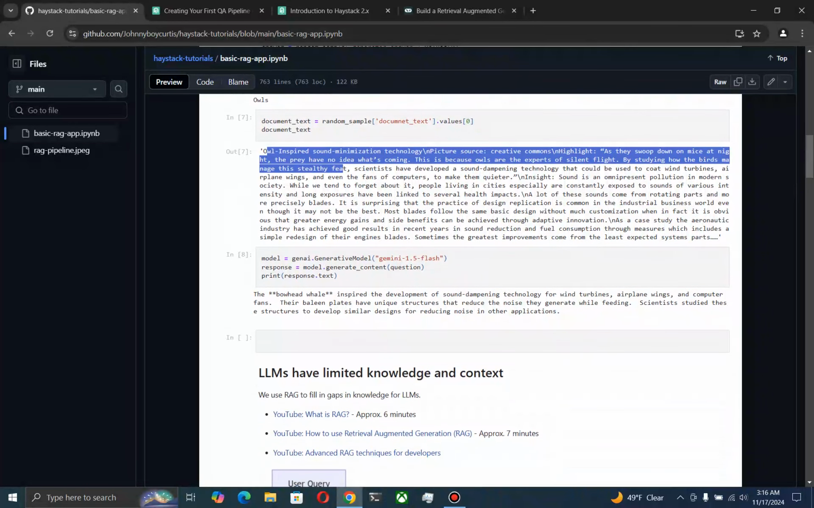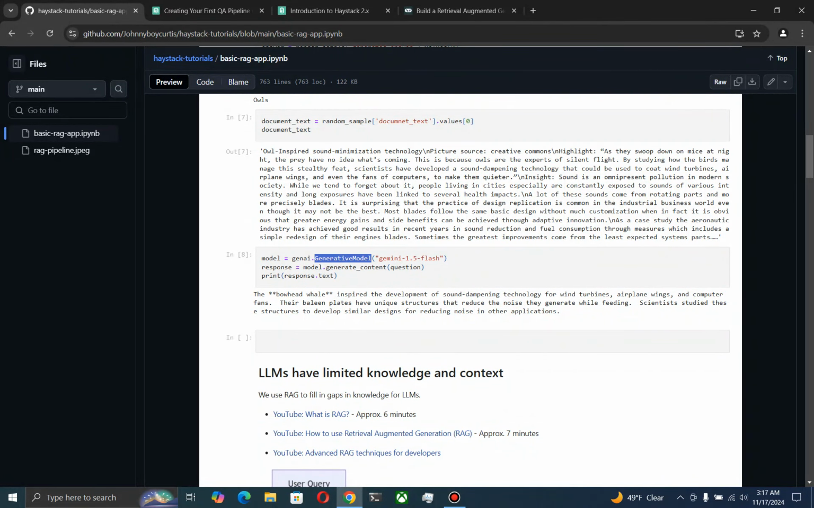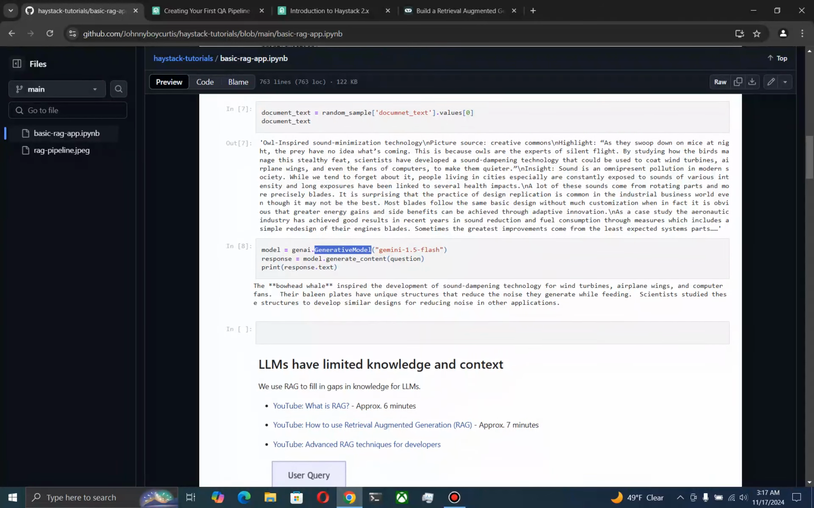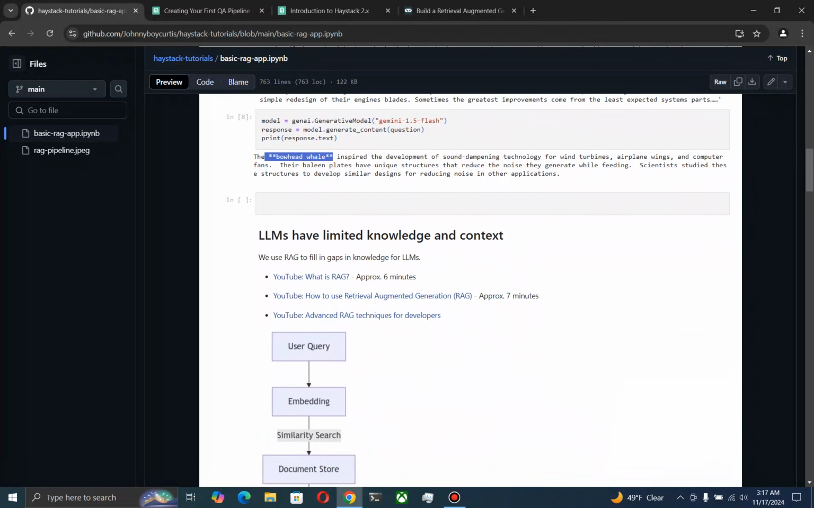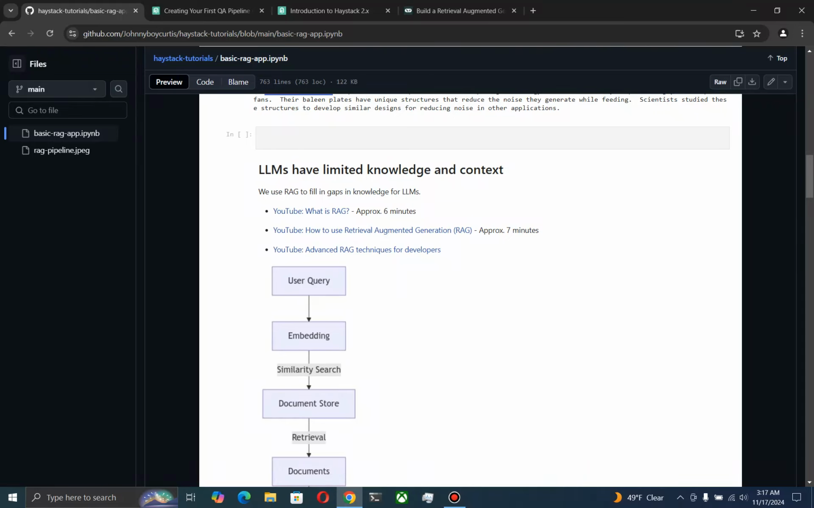And now if we ask a generative model to give us a response to this question, in this instance, it said the animal was a bowhead whale, which is incorrect. So why did this happen? LLMs have a limited knowledge and context. And in order to fill in those gaps, we use RAG.